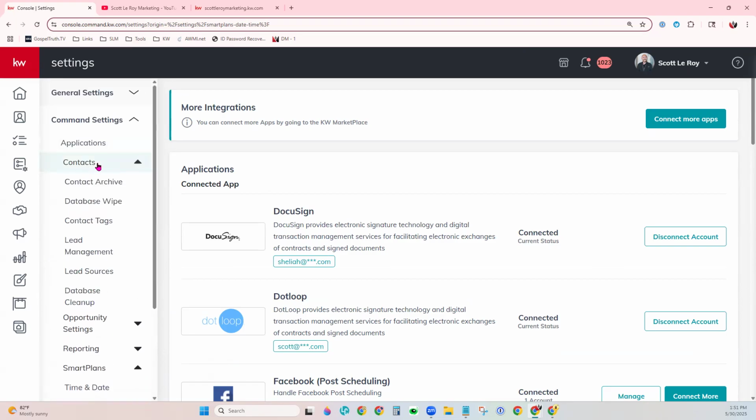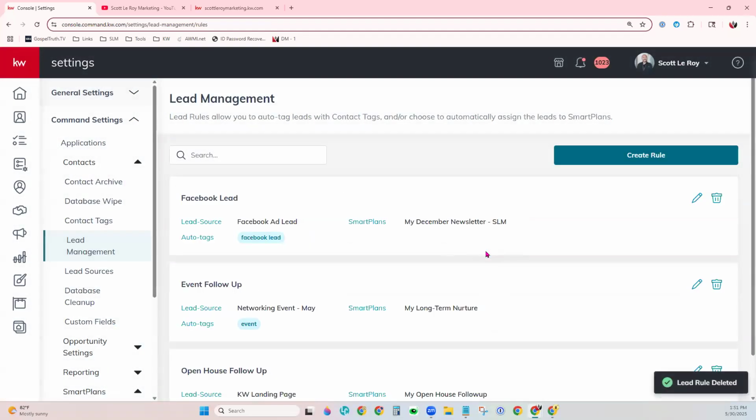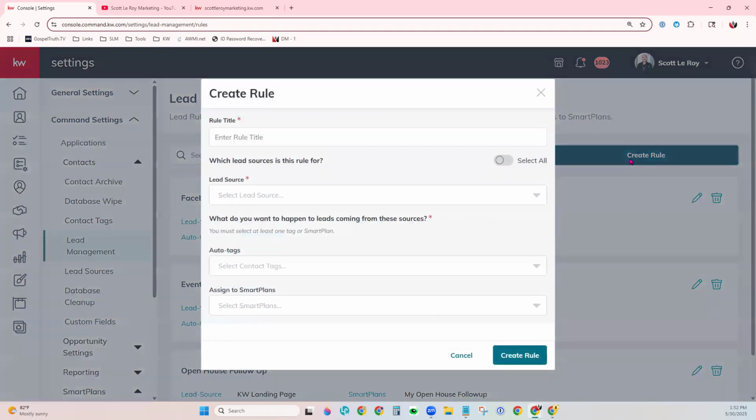contacts, lead management. This is where we were at the top of class. We already created this rule. I'm going to delete it and show it to you again because I want to make sure that we're all on the same pace. We're setting up this plan, right? Number one, make your introduction email in a smart plan. Number two, come in here, create a rule.